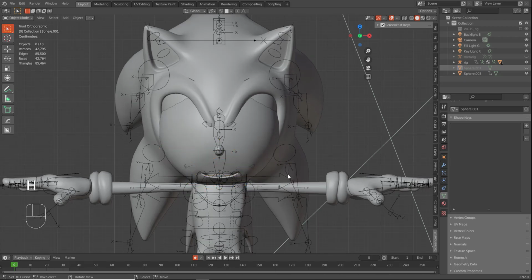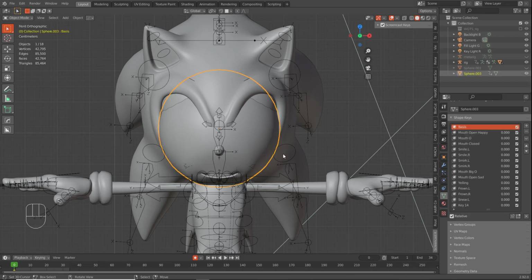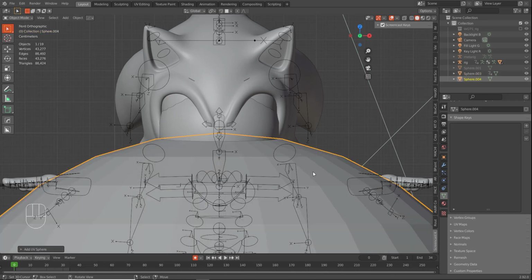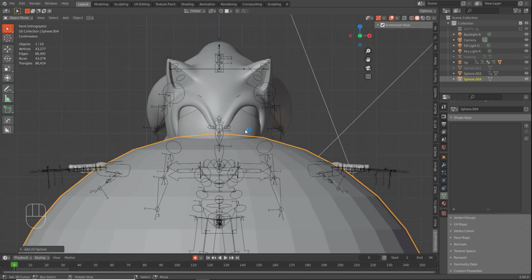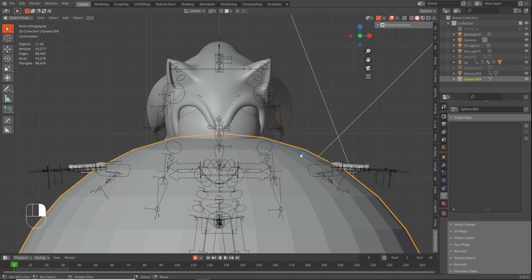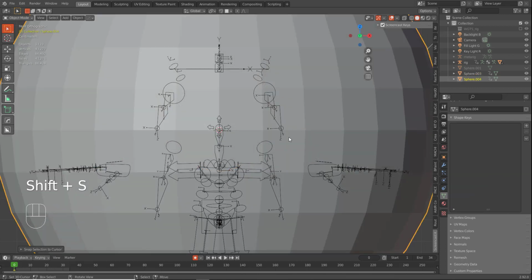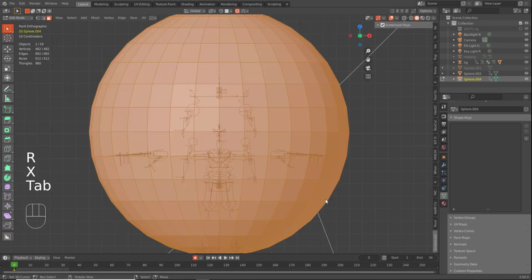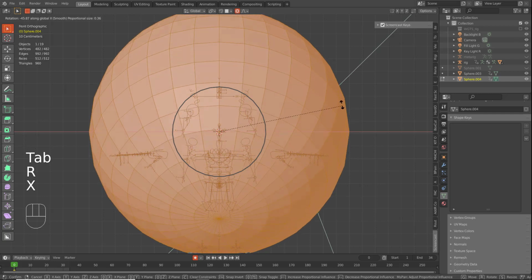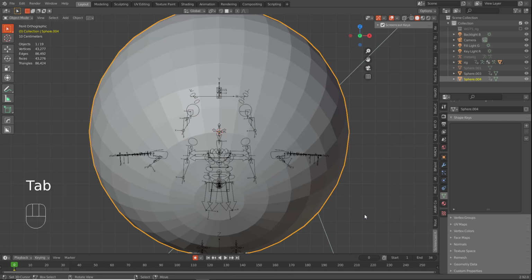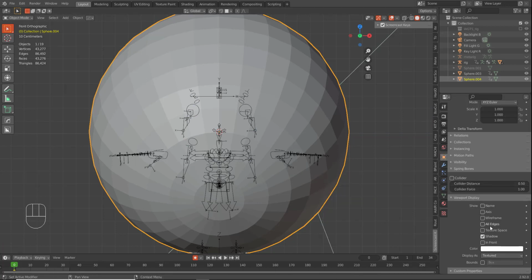Now, we can actually hide this. Now, what we want to do is make another cage. And we want to Shift S, cursor to selected. Shift S, selection to cursor. And we want to rotate this. Actually, we can tab and rotate this on the X-axis about that much. Tab back in. W, actually, go to your object.